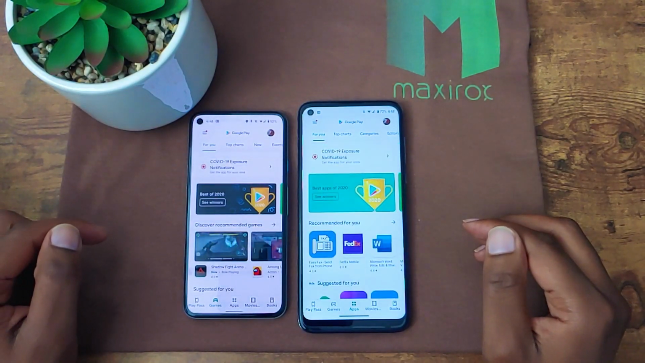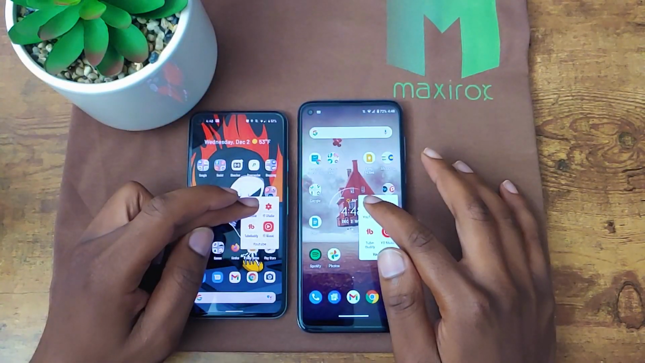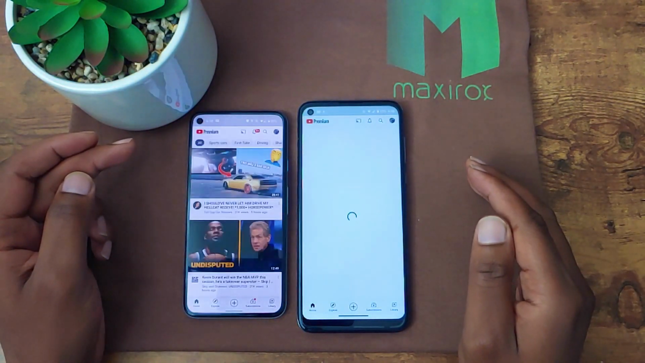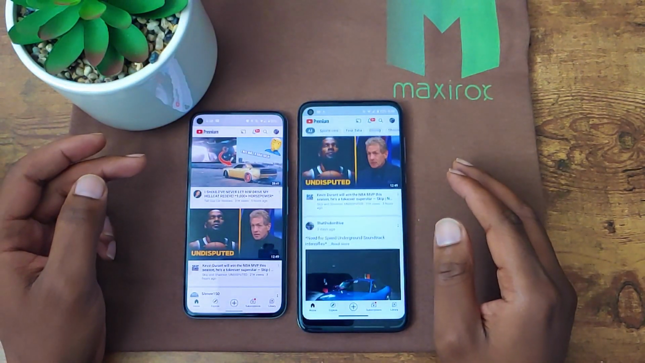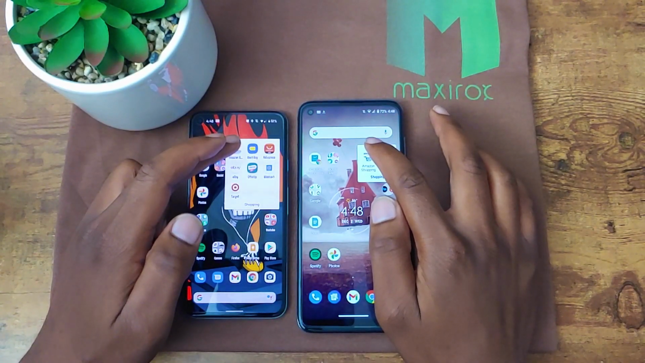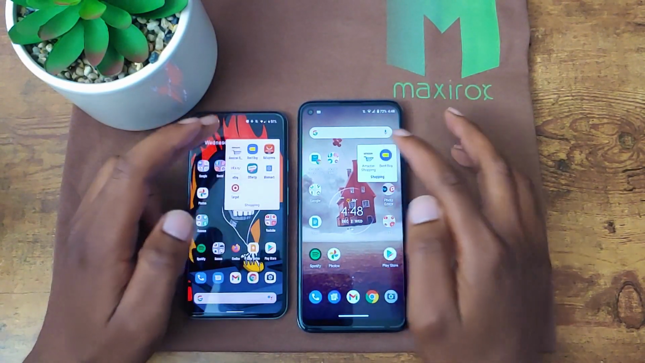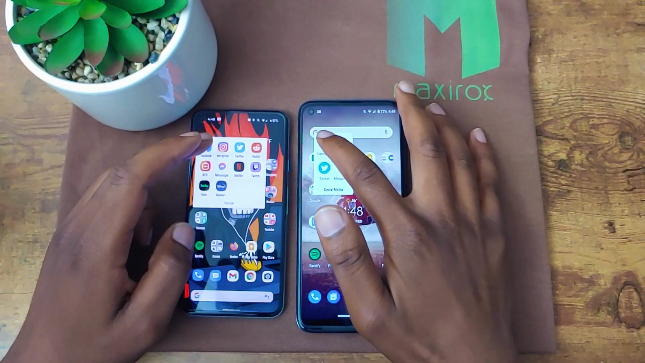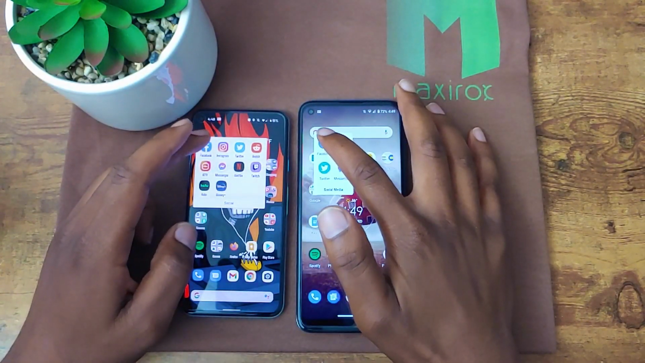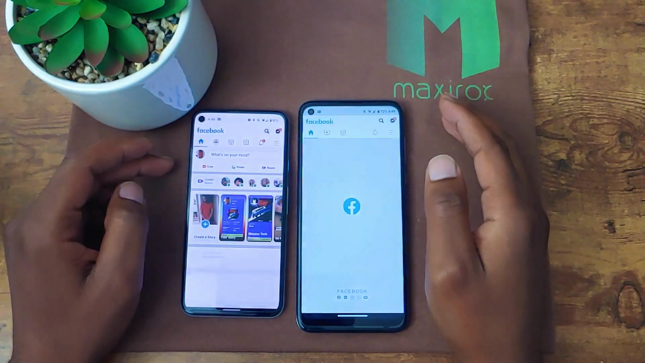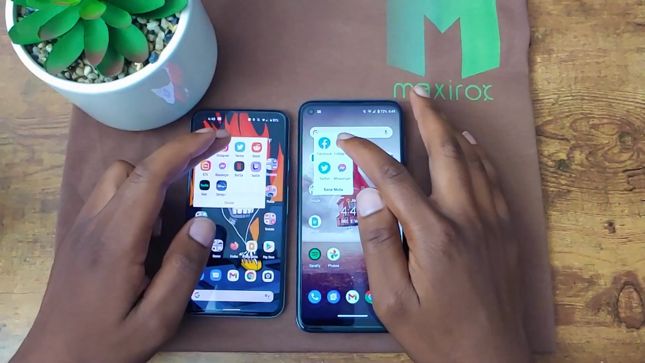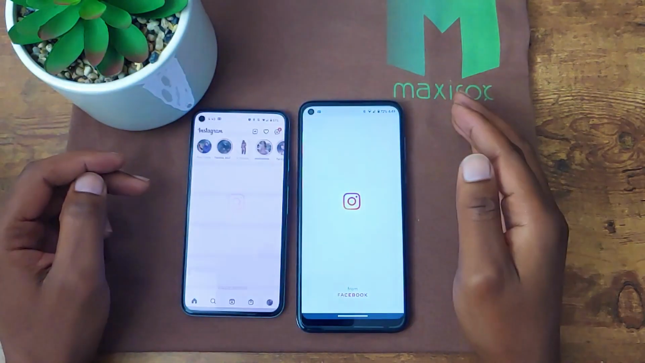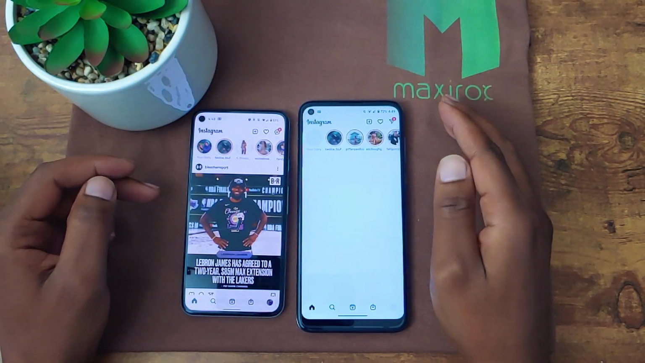And that goes to the Pixel 5. The next application is going to be YouTube. And that goes to the Pixel 5. Next application we're going to open up here is Amazon. And that goes to the Google Pixel 5. Next application we're going to open up here is Facebook. And that goes to the Pixel 5. Next application we're going to open up here is Instagram. And that goes to the Pixel 5.